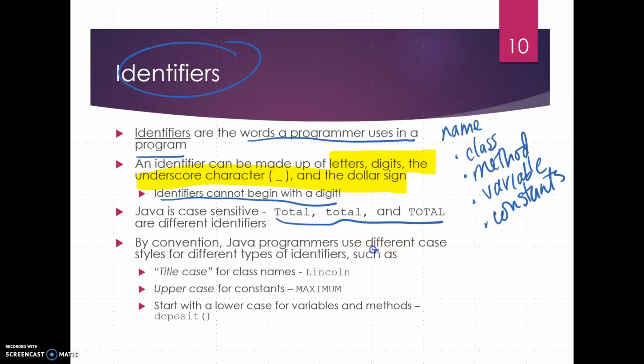Java has different case conventions. So essentially, we want to follow these rules. The reason why it's important to follow these rules is that anybody can look at your Java program, and if they see the first letter is capitalized, they know that this is a class. If they see that an identifier is all uppercase, they know that it's a constant. And if something starts with a lowercase letter, they know that it's either a variable or a method name.